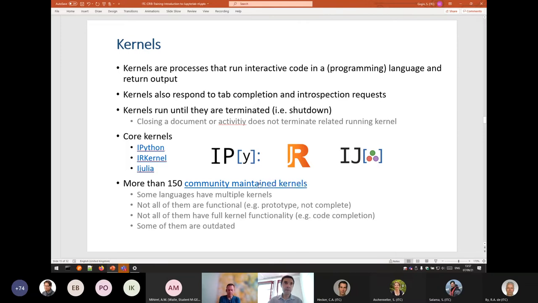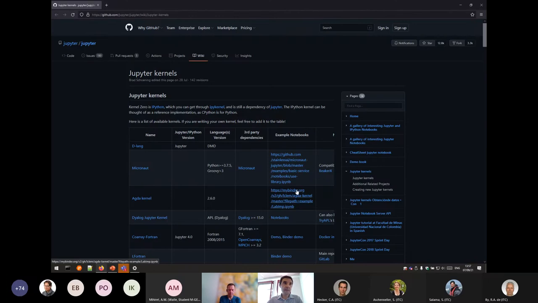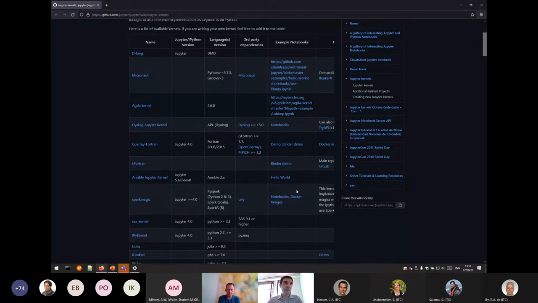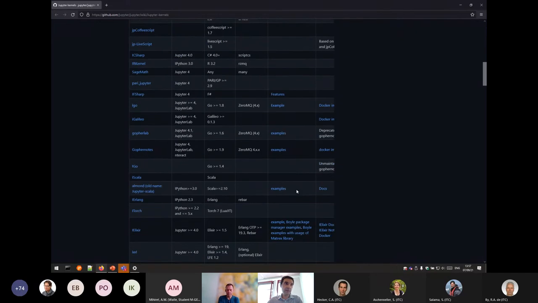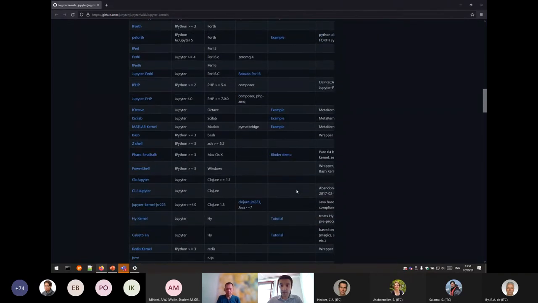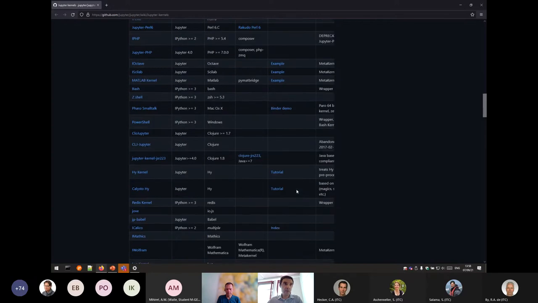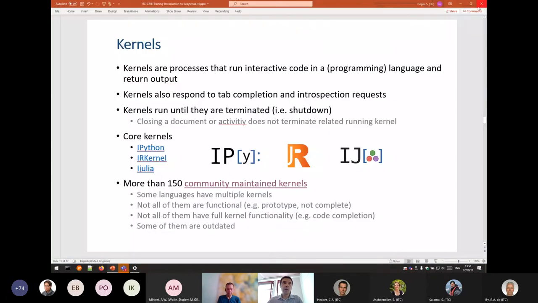And in fact, if we click the link, we can go to the listing, and here you can see there are plenty of different languages for which kernels are available. So in practice, for almost any language of interest, you can find a kernel available for Jupyter. But the number might be a little bit misleading, because first of all, some languages have multiple kernels.